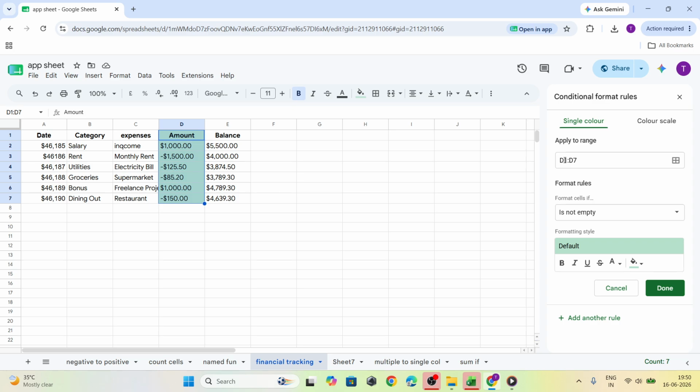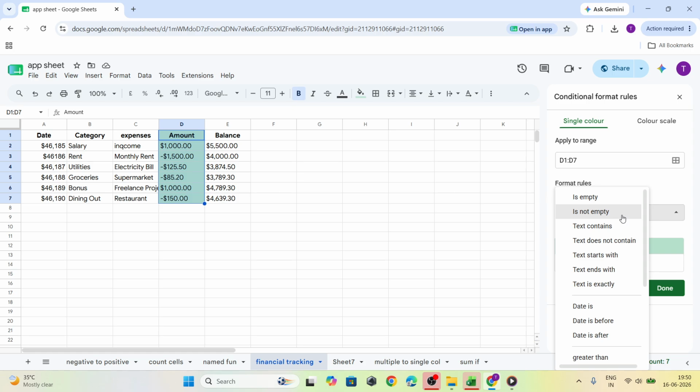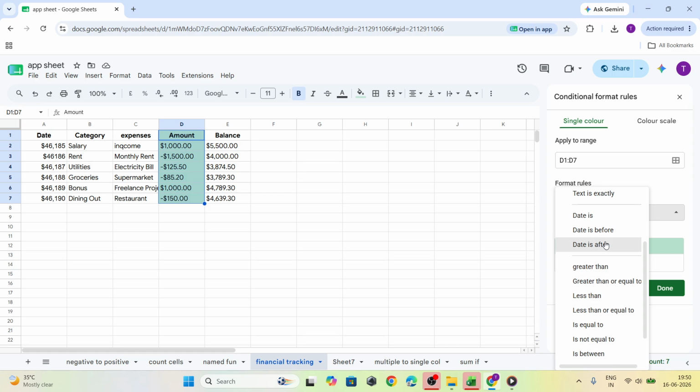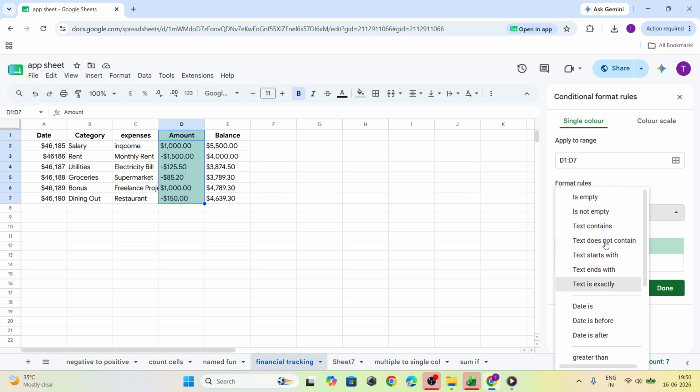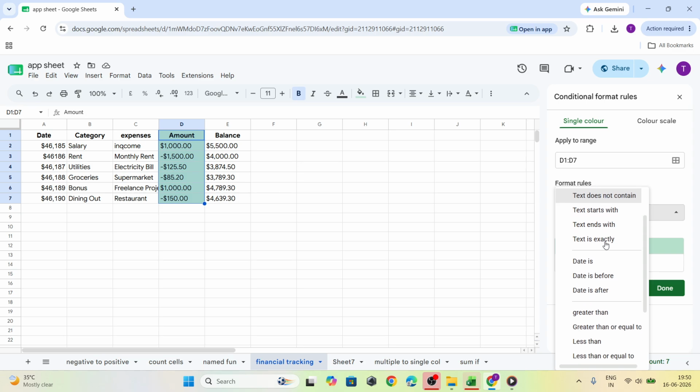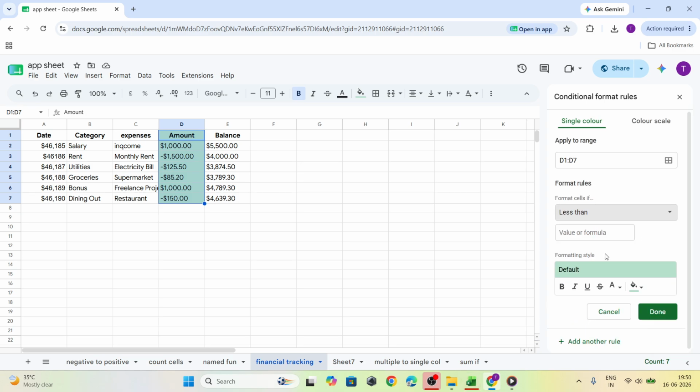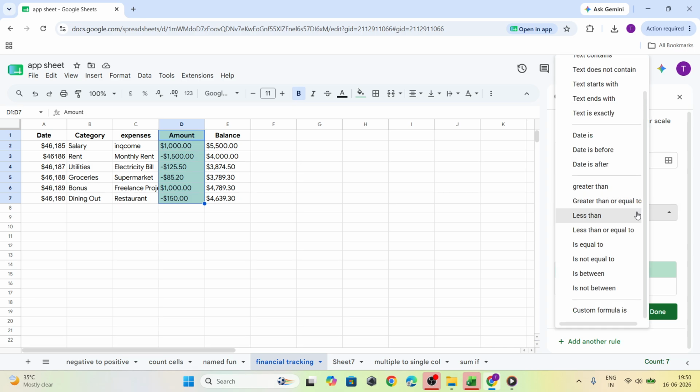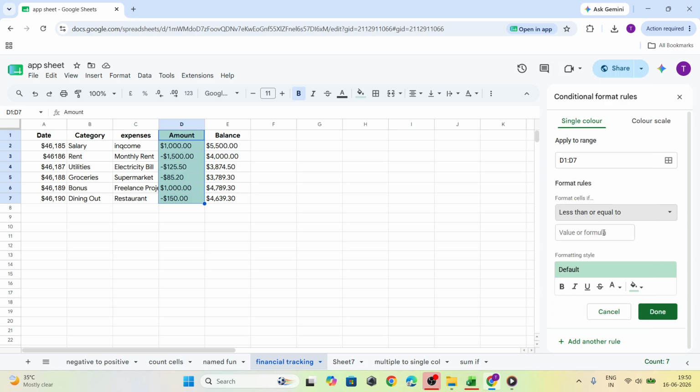In the Format Rules section, look for the drop-down labeled Format Cells. Click that drop-down and choose the condition that matches what you want to highlight. For example, you might choose greater than, less than, is empty, text contains, or a date-related rule. The option you choose determines when the formatting should appear. So take a moment to pick the condition that best fits your data.